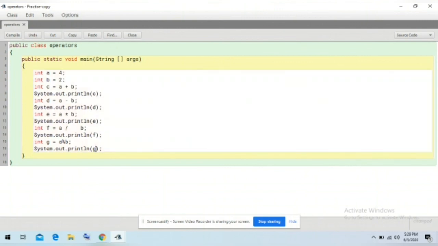Okay, so now what we are going to do is we are going to print all of this out. So what should be the results? It should be 6, 2, 8, 2 and 0. So let's check that out.